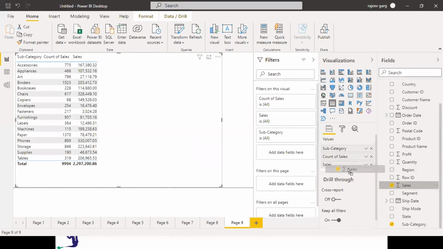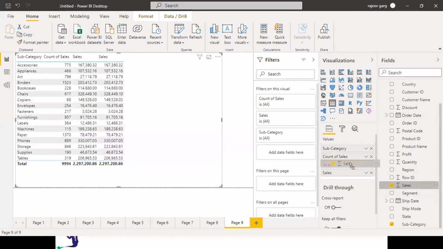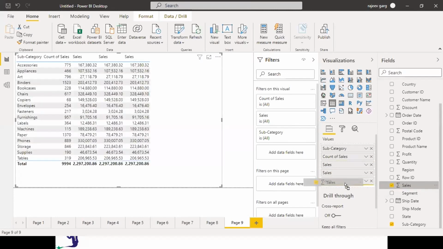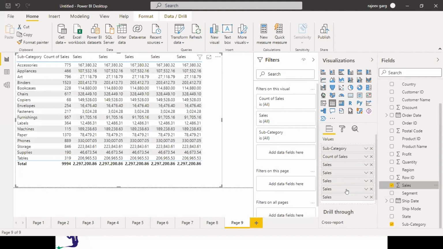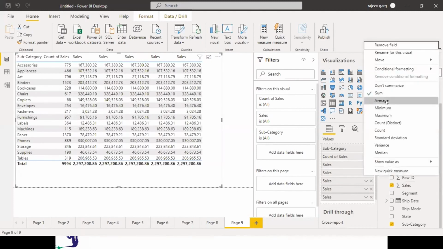If you want to have more things, I am taking the sales again and again, and let's try to put different aggregations on this. So first one is the count of sales. Second is the total sales. Let me take the third one as I wanted to have the average sales.